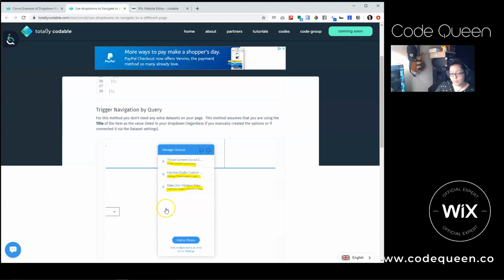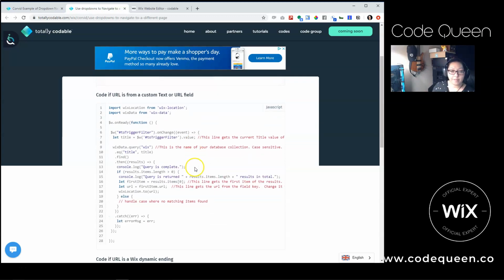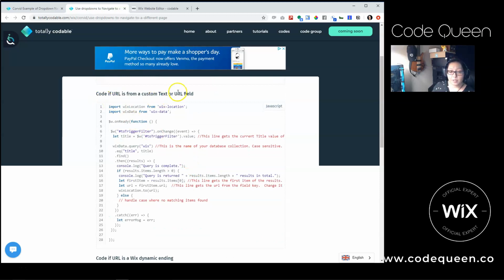Now that first method that we just went over was using two different data sets and using the filter function. This second method is using the query function. Now, this is assuming that you're using the title to perform the query, but regardless if you connected your dropdown by manually adding your title label and title value, or if you connected it through a data set through your title field, you can use this code. Again, if you have a text or URL field to hold the URL information, you would use this format.